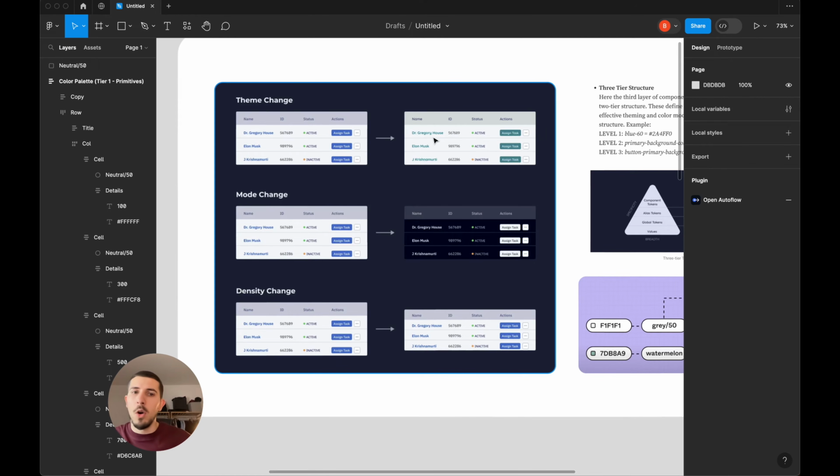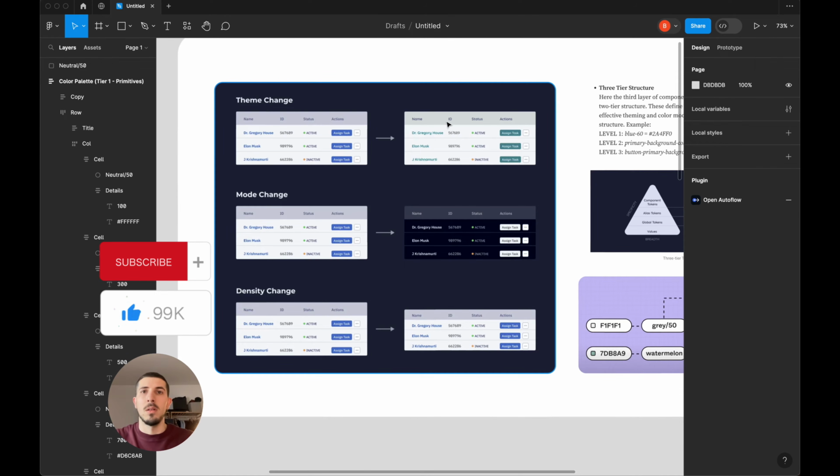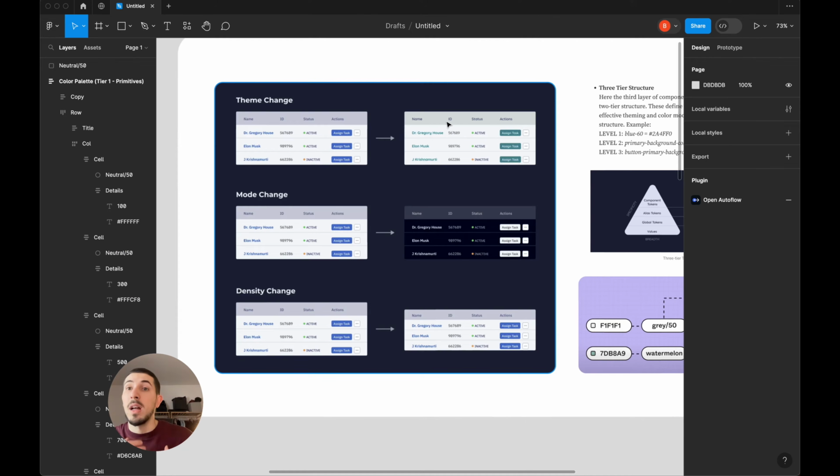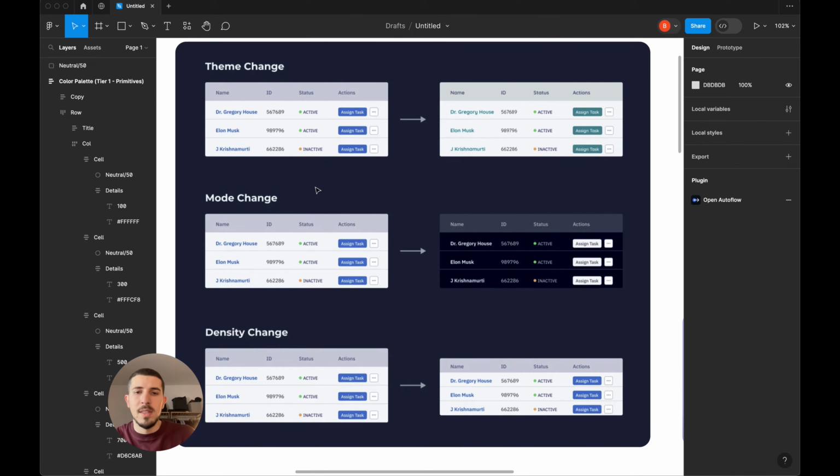Now you might wonder why opt for variables when you already have styles within Figma. While styles are excellent for consistent applications, variables bring in another layer of flexibility. They're not just about consistent aesthetics, but also about building dynamic relationships between your design elements. Let's take, for example, three scenarios here. I have this snapshot that shows a theme change, a mode change, and a density change.